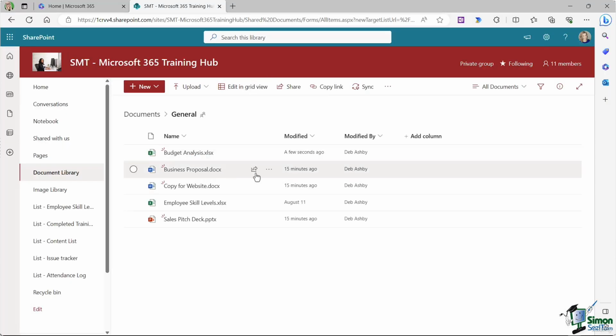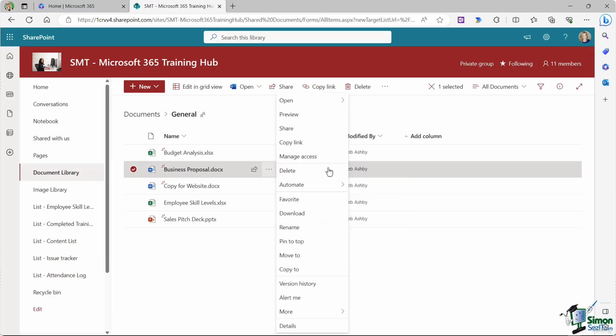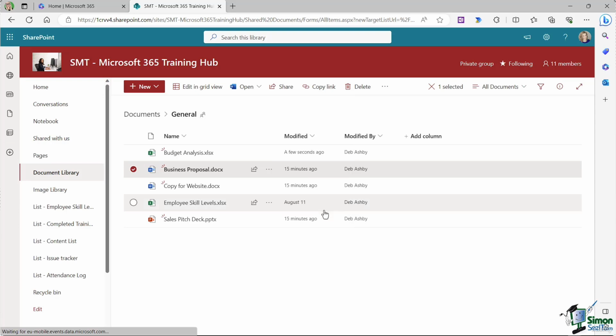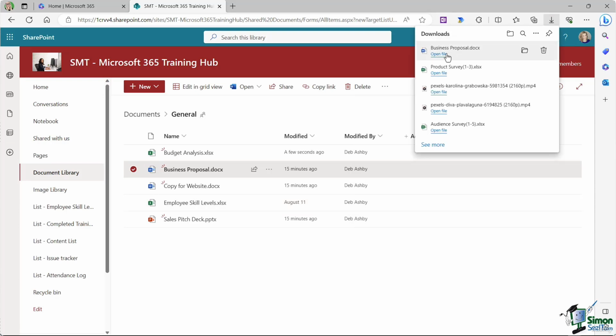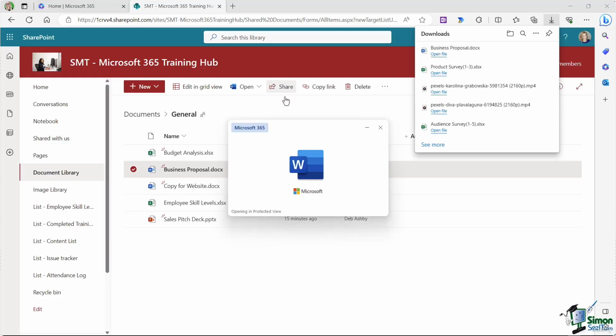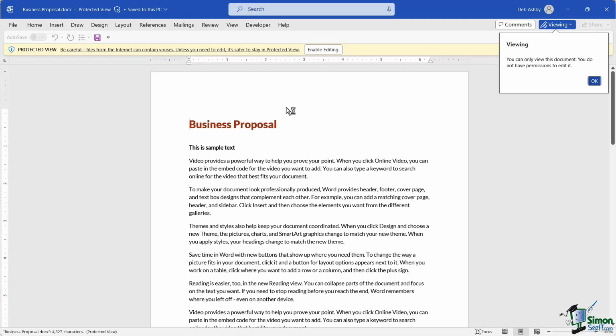And then another option that we do have is if we click the three dots, we could also choose to download this file. Now this is going to download a copy of the file to the downloads folder on your PC. So when you open this file and start to make changes, you're working on the copy. So let's download the file. You can see downloads at the top. I'm going to say open. It's going to open in the desktop version.